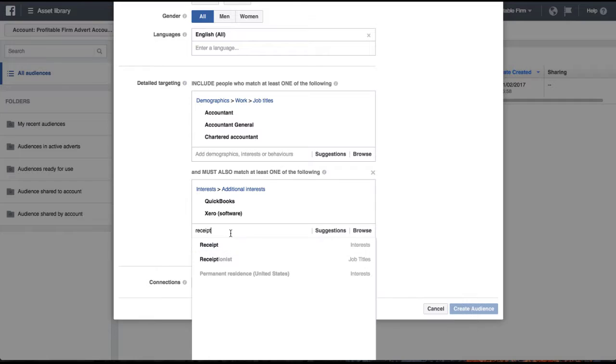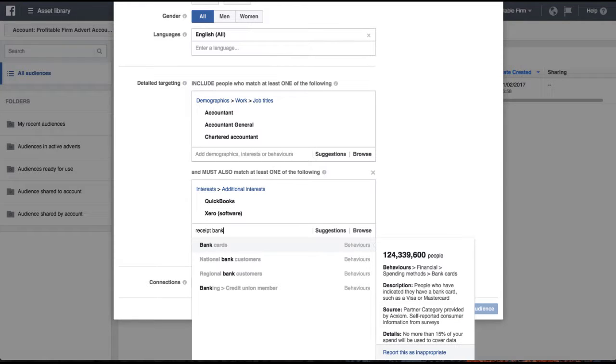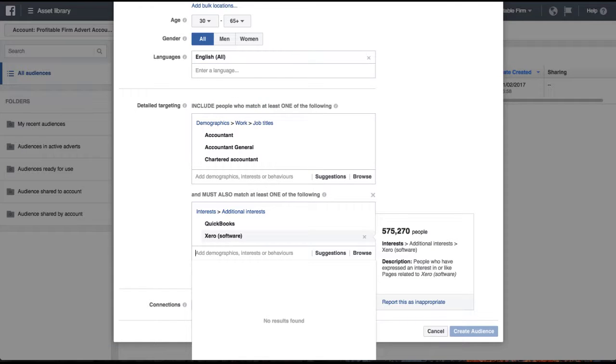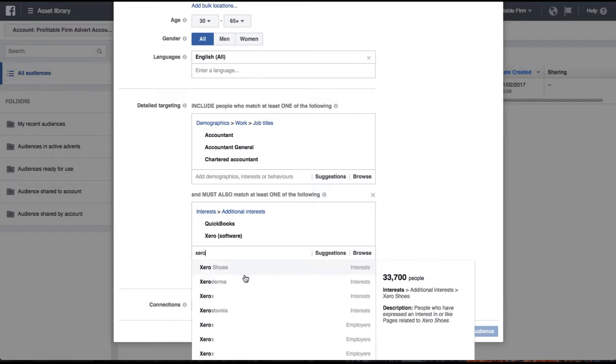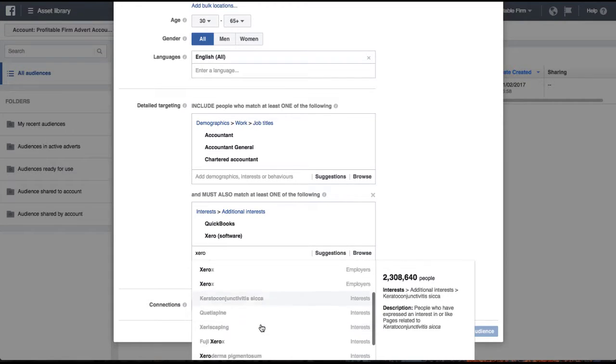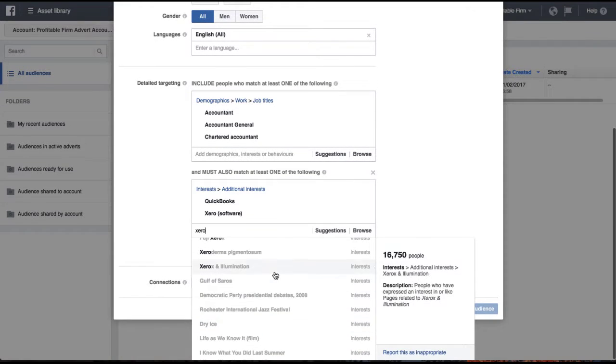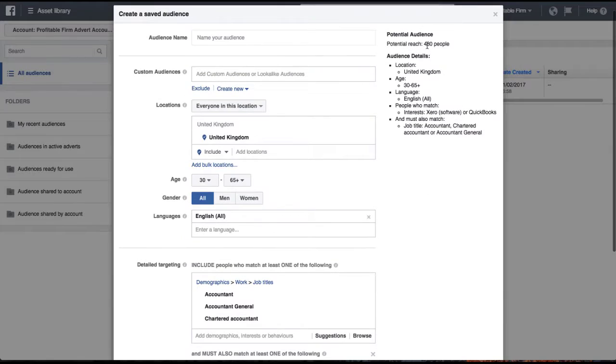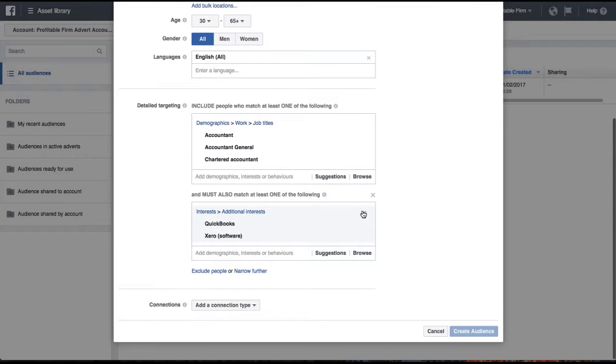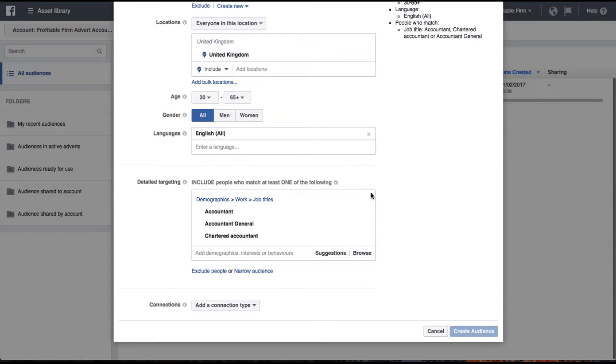So let me do Receipt Bank, see if there's anything else that comes up. No, we don't have anything for Receipt Bank. So let me do Crunchboard, see if any of these come up as well. No, we don't have any data on that either. So it seems we only have Xero. Obviously Xero is quite a big one, so it makes sense that they are appearing. But in my opinion, just 480 people is going to be too small to target. So I wouldn't really do that. So I might remove this for now.